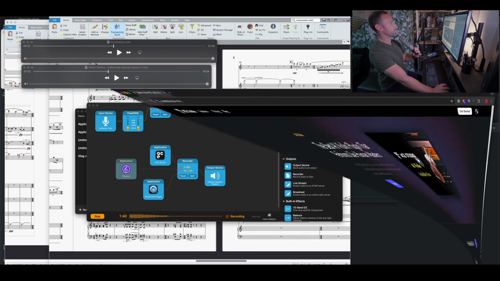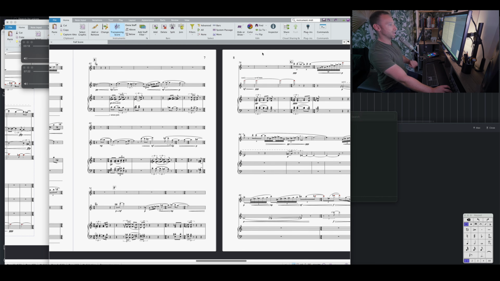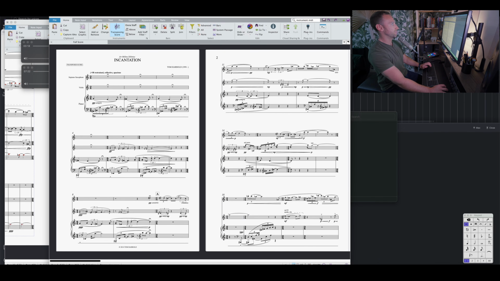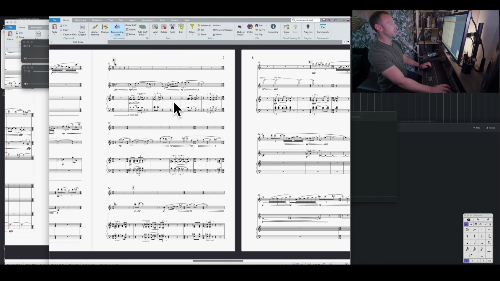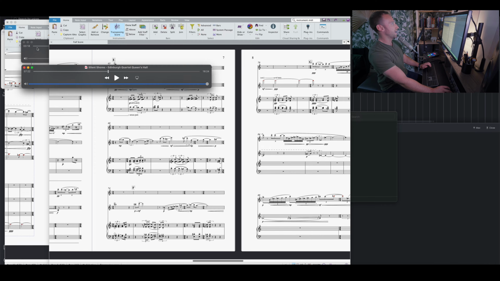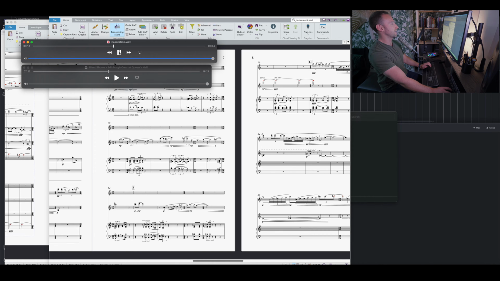So I'm going to start with a piece of mine called Incantation, which I wrote quite a few years ago, but I'm just looking for a piece which has quite an exposed kind of solo violin part. And this work is for soprano saxophone, violin, and piano. I'm going to go from this little part here where we have a solo violin solo here, which is the middle line with piano accompaniment. So this is what this sounds like here.